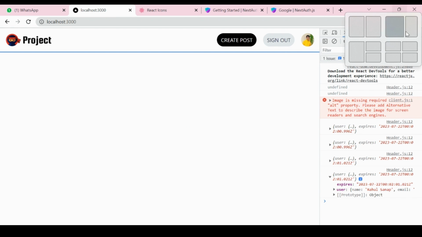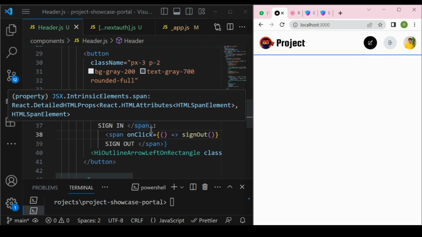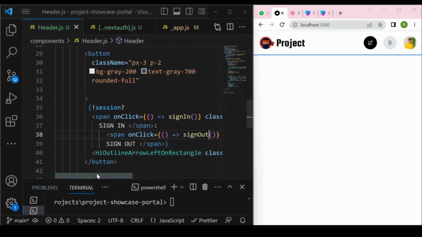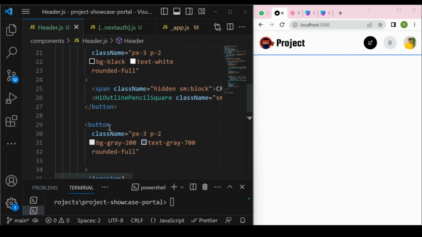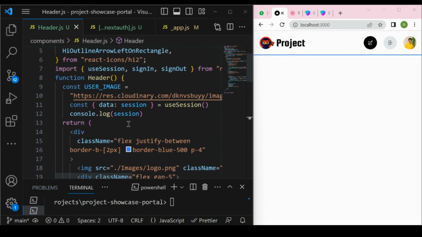How easy and how cool it is! Within a few minutes we added this authentication without doing a lot of coding. We already have all this documentation, just copy paste it, that's it. Perfect, so that's all for this particular section. I hope you understand how to add the authentication. You can try different providers like Facebook, Instagram, GitHub, and so on.